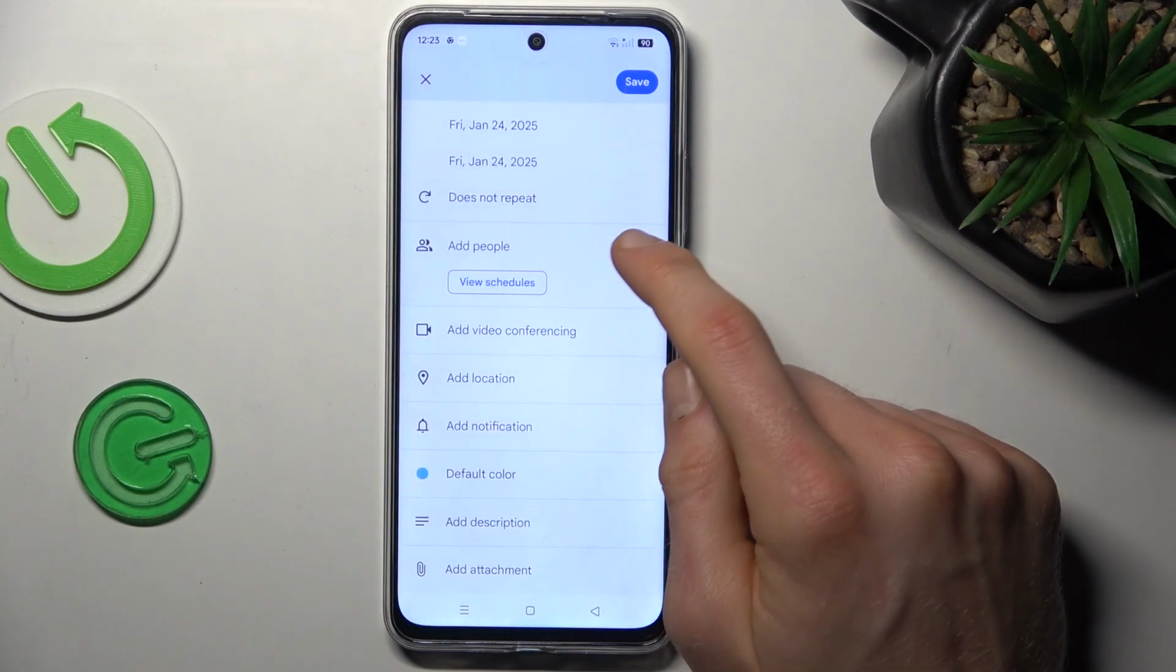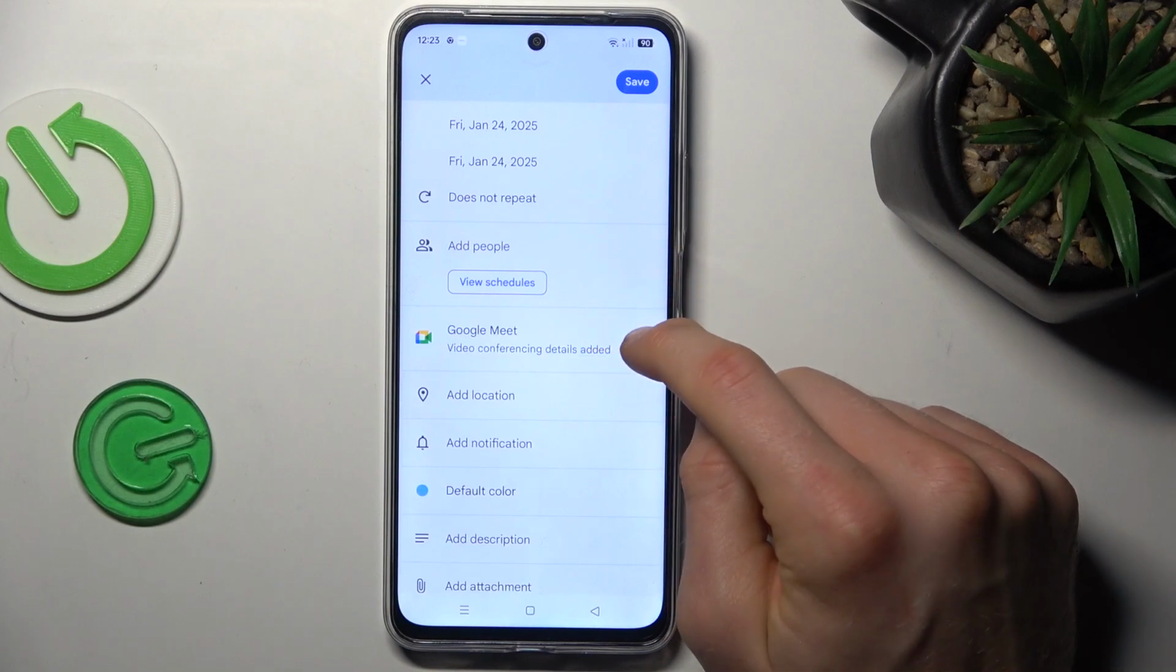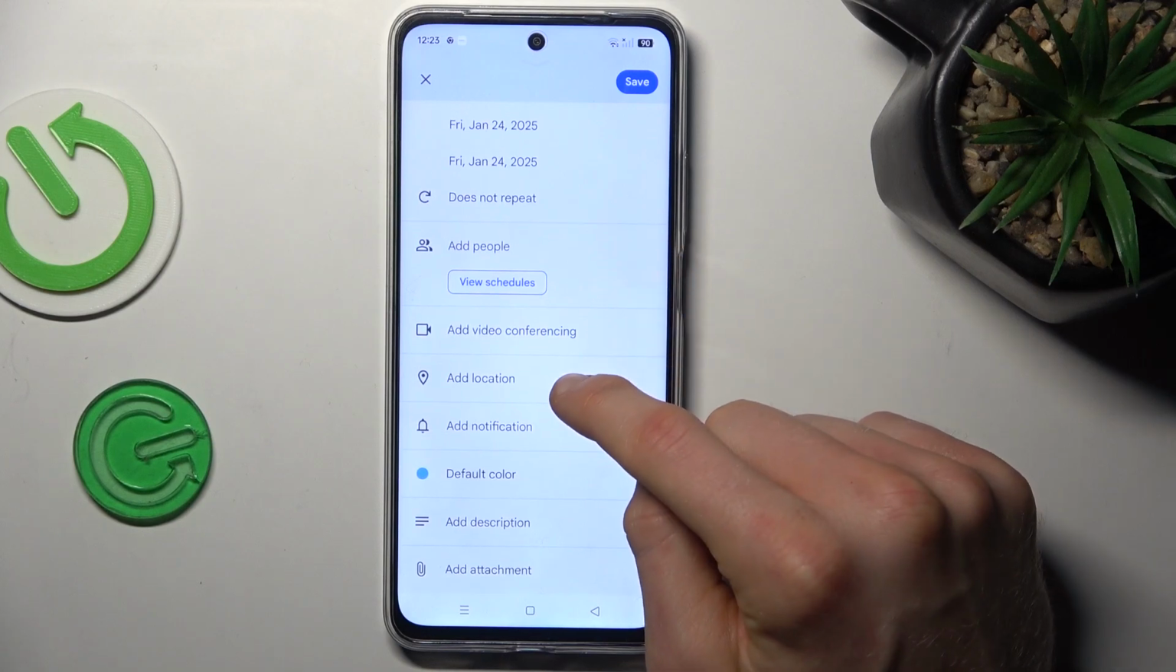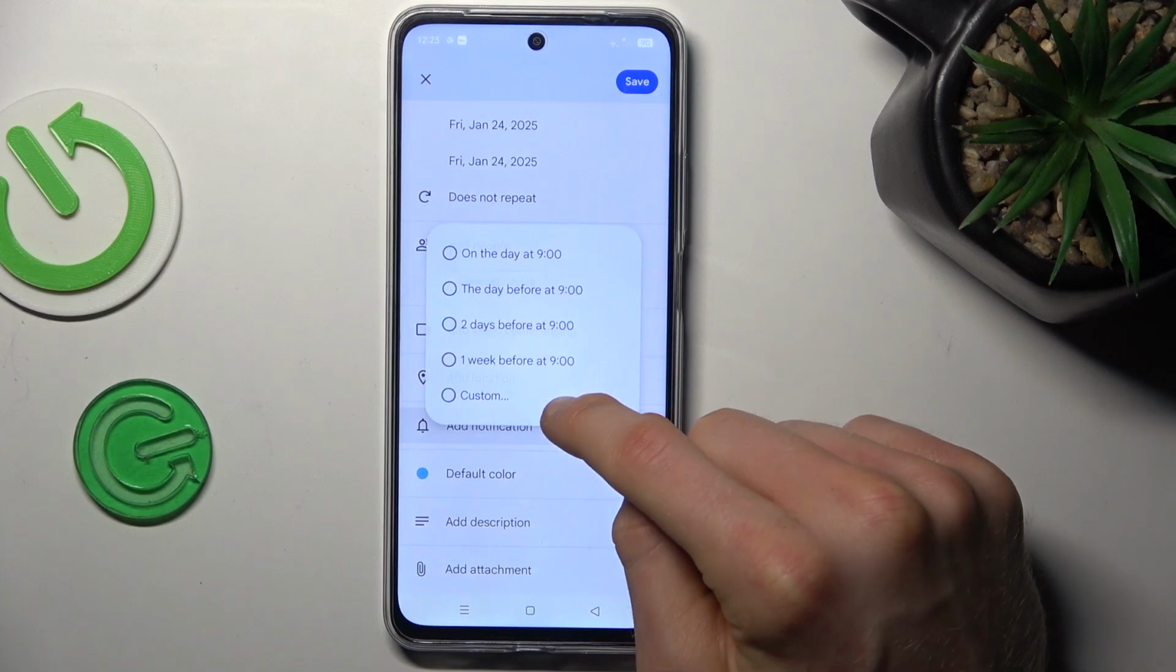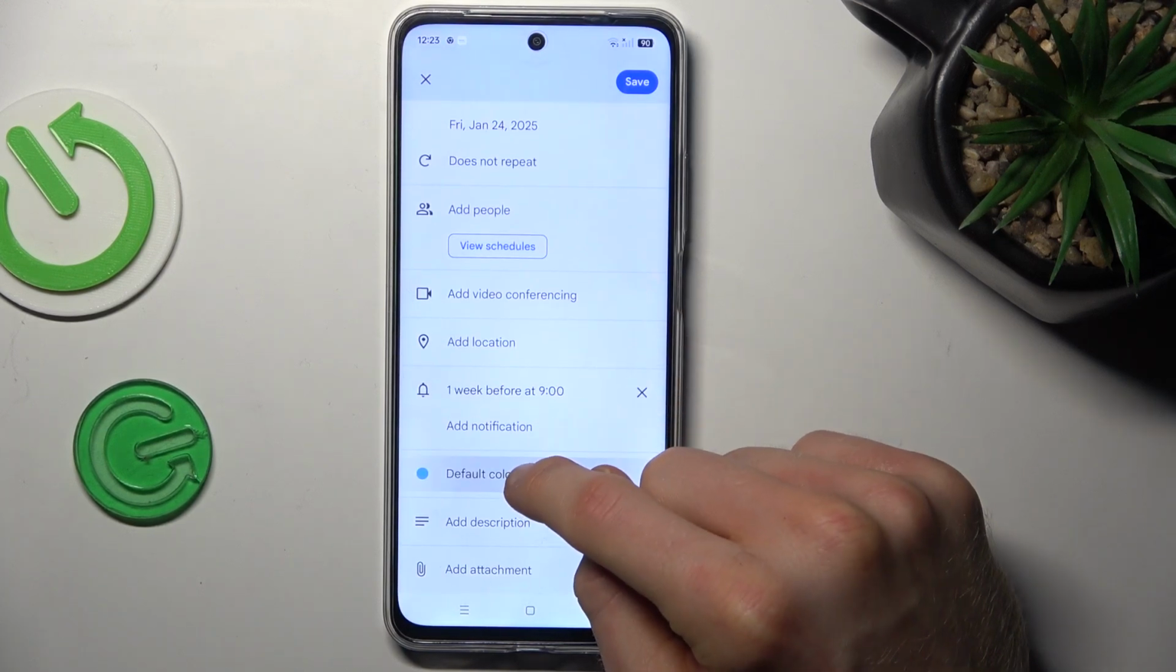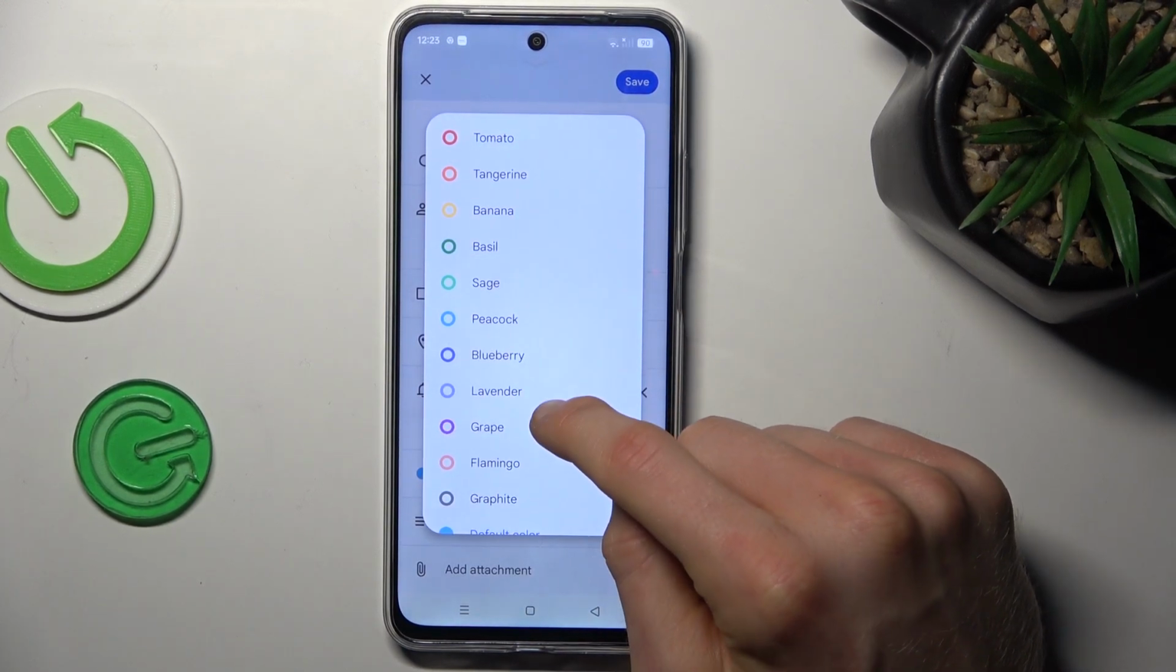Then we can add this event to people's calendars. We can make a video conference when the event starts, add the location of our event, a notification for it, and there we can change the color of our notification.